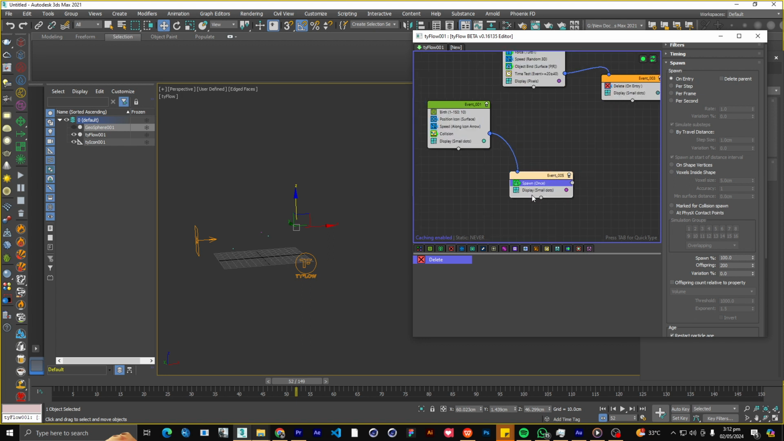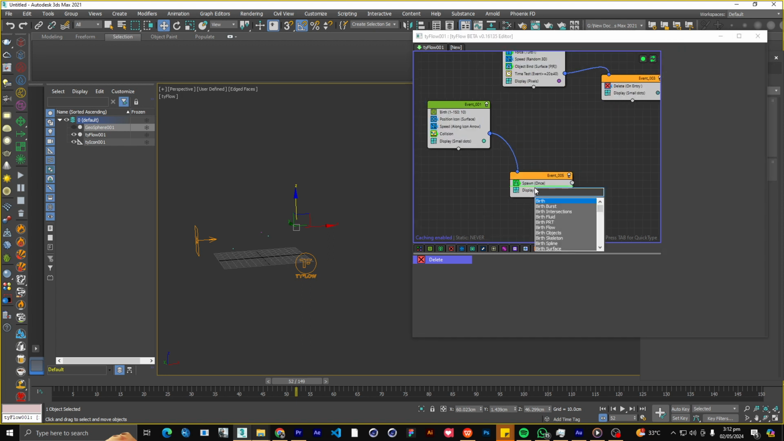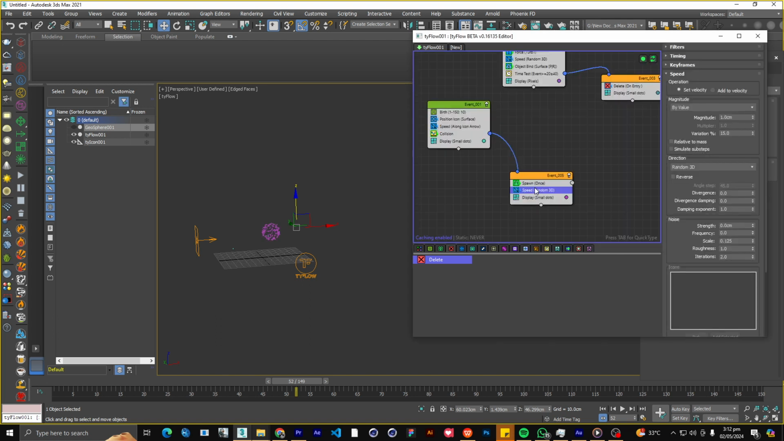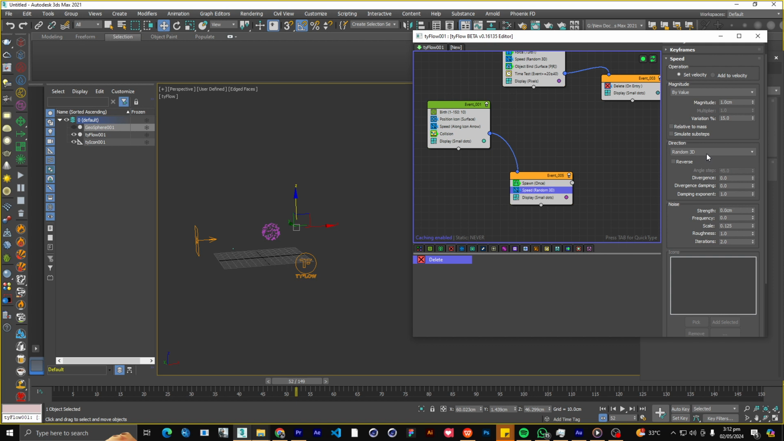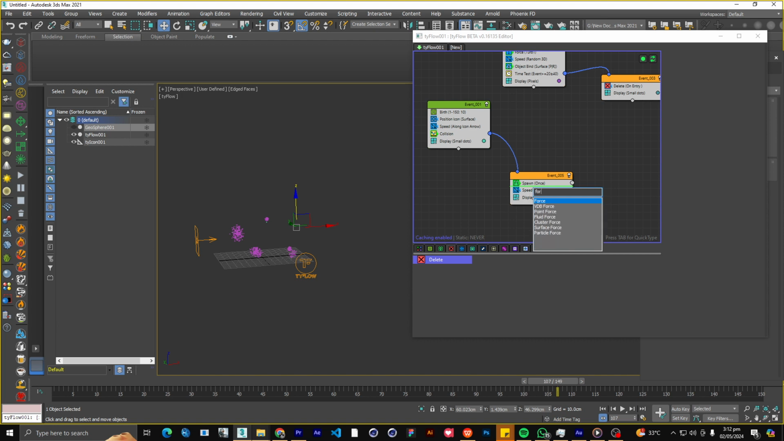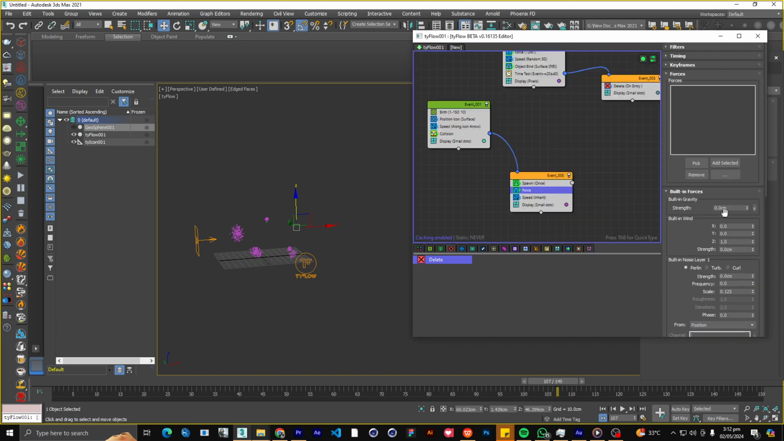So the next thing I want to do is to drop in the speed, and for the speed I'm going to do random 3D. No, let's do an inherit previous. Yeah, I think that works better. And yep, inherit previous looking all good. Let me do like a 12 divergence. Yep, and we need a force. Yes, we need a force right there. Minus 0.01 should do.